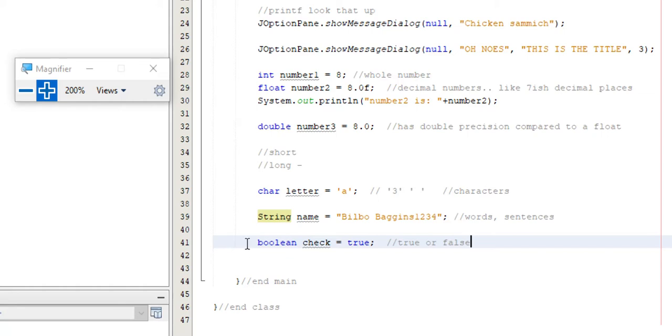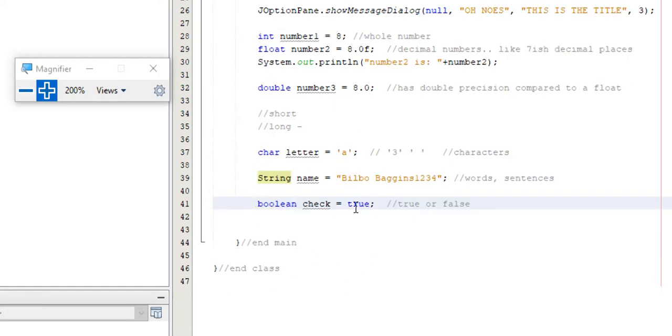A Boolean can be used as a flag. Has something happened? Has it not happened? That's typically what it's used for the most. Has this occurred? True. Then don't do that, or do something else, or exit out, or close. Did I click exit? True. Well, then close the program down.